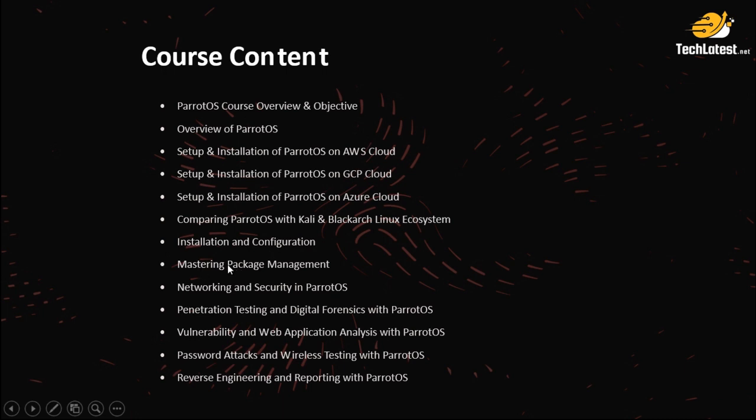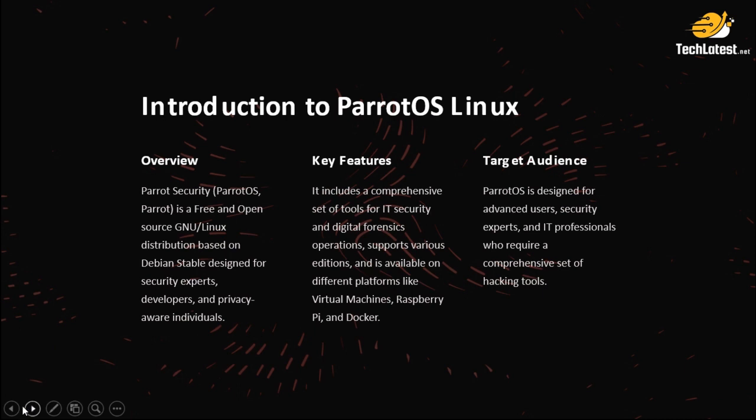Then we will cover installation and configuration, and mastering package management, network and security, penetration testing, vulnerability and web application analysis with ParrotsOS, password attacks and wireless testing with ParrotsOS, and reverse engineering and reporting tools. So this is the introduction to ParrotsOS Linux. It is a Debian-based operating system designed for security experts, developers, and privacy-aware people, and can be viewed as a completely portable laboratory for a wide range of cybersecurity operations, ranging from pen testing to reverse engineering and digital forensics.